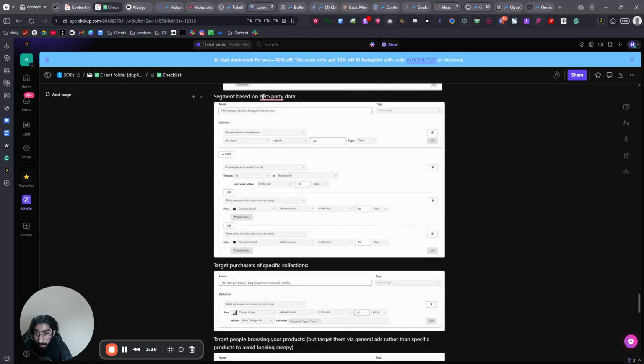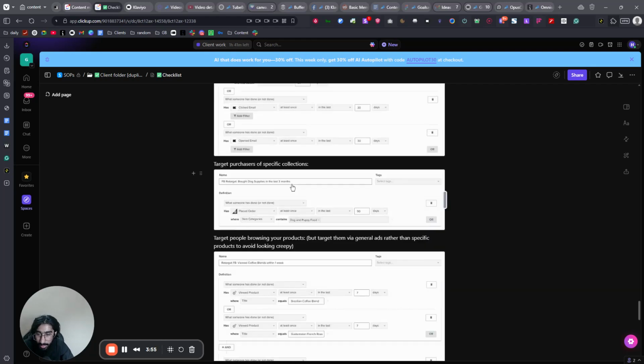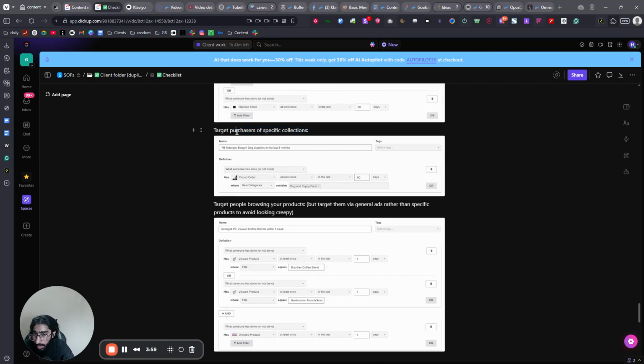You can also segment based on zero party data that you collect on the sign up form. If you ask them which collection they might be most interested in, or if you sell to both men and women and you ask their gender, then you can retarget them based on that in Meta or Google Ads as well. And there are multiple other things, like targeting purchasers of specific collections. You can target them for the same collection, or you can upsell or cross sell them as well.